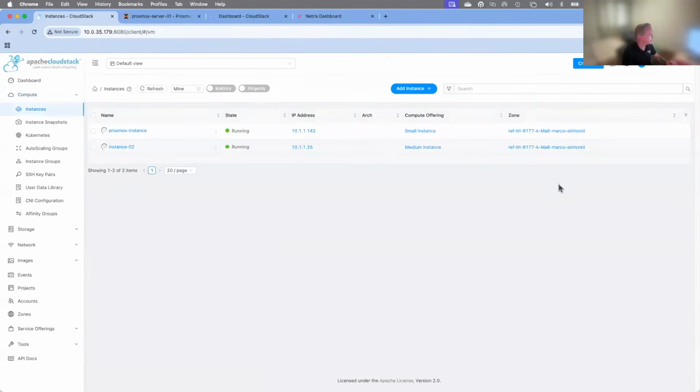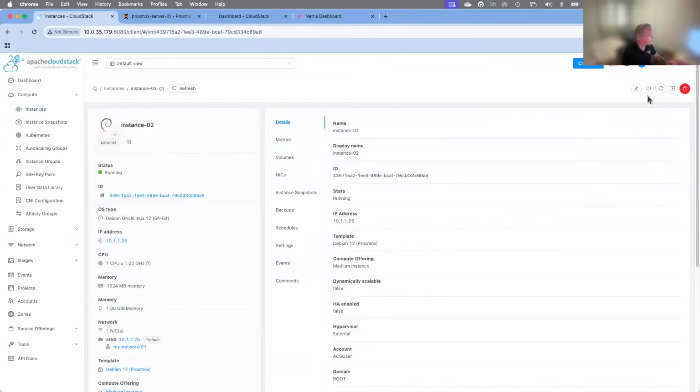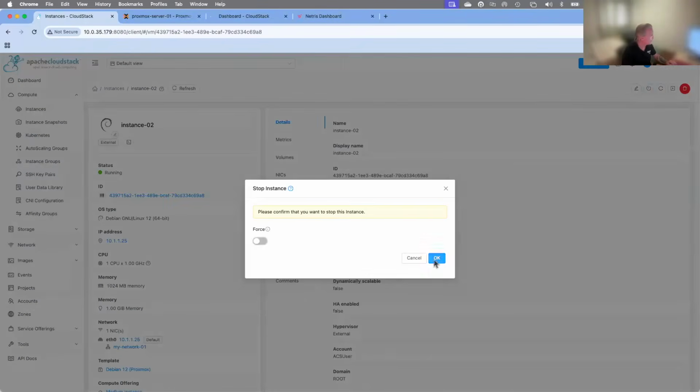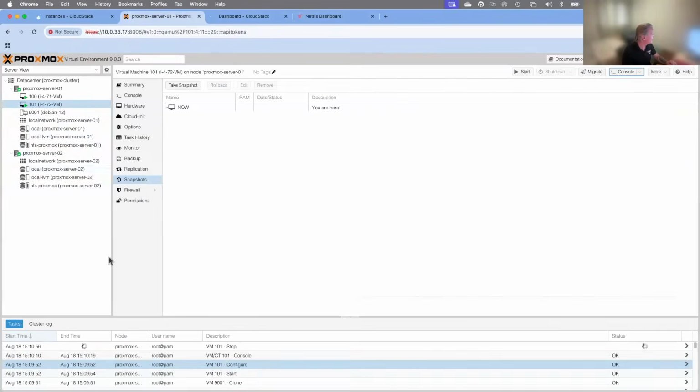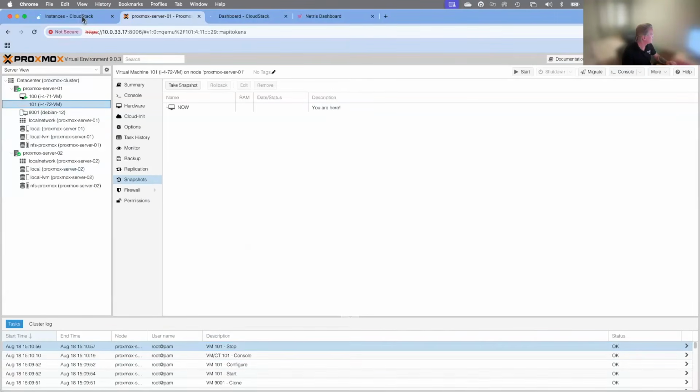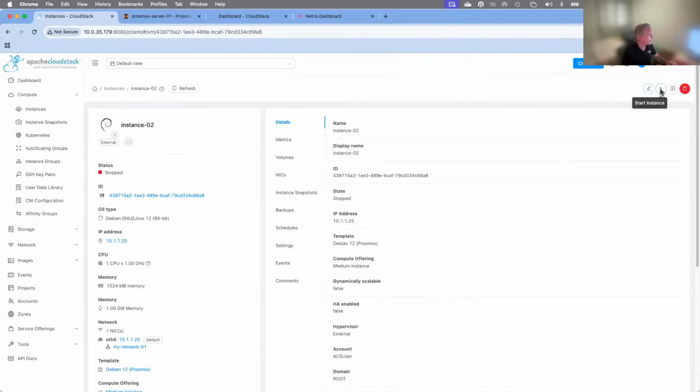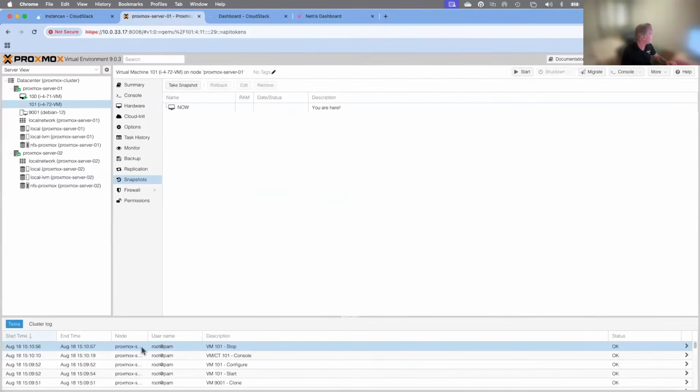Also, in the instance, you can stop the instance if you need to. It will be reflected on the Proxmox side. Alright, stop, and the instance is stopped here. You can start it, and the same will happen on the Proxmox side. So it started, 101 here.